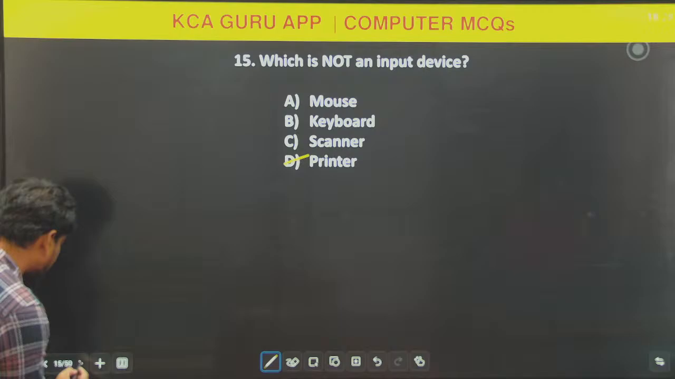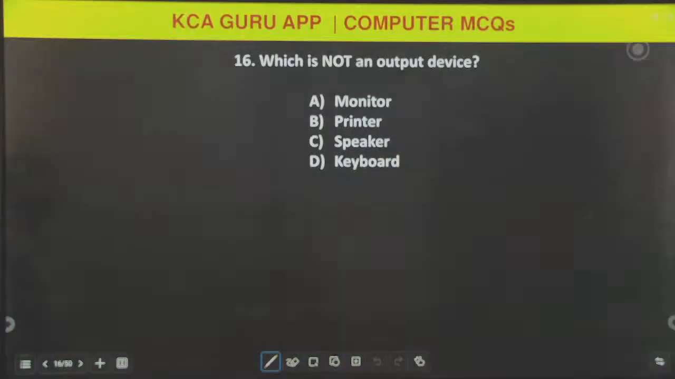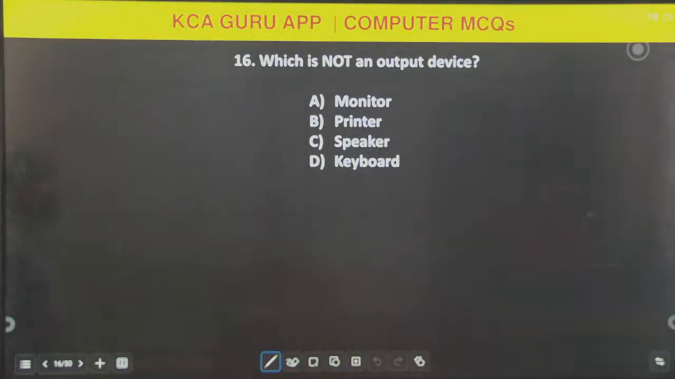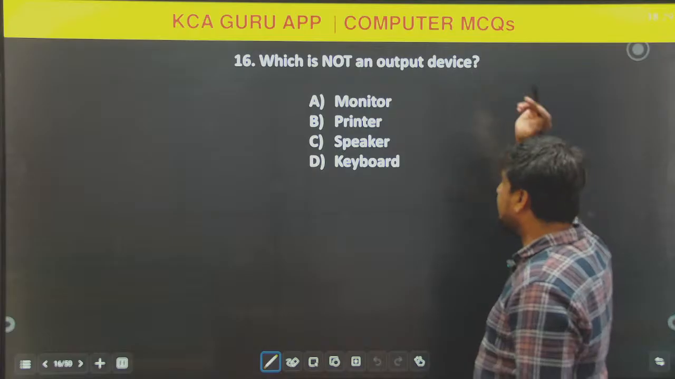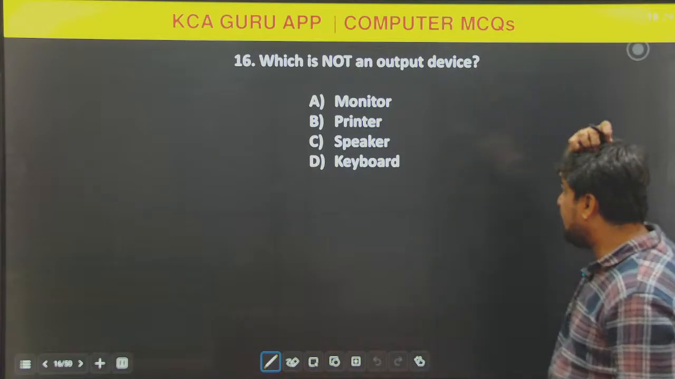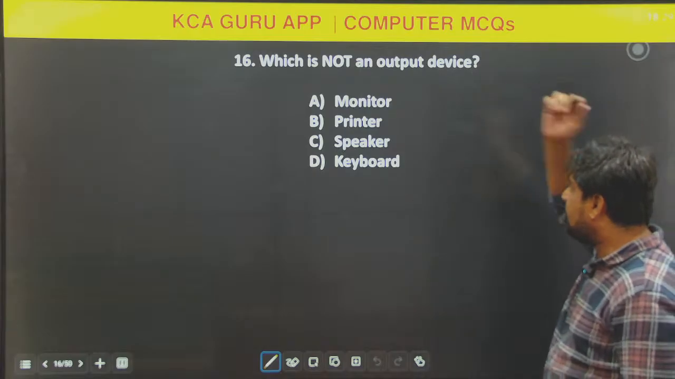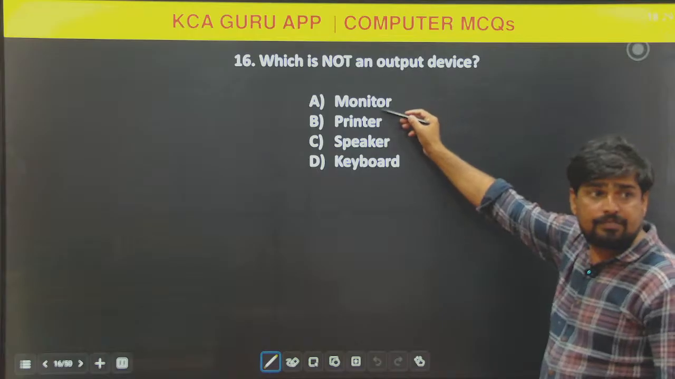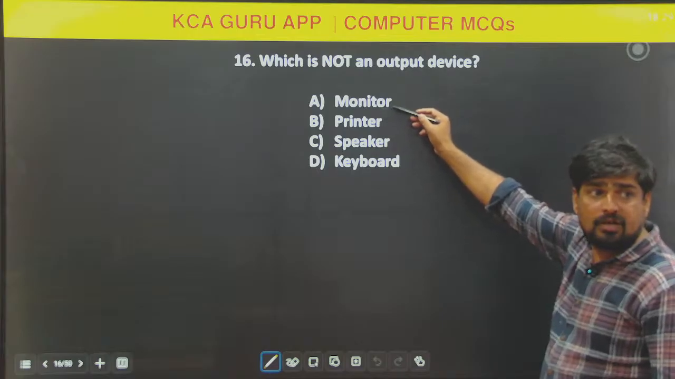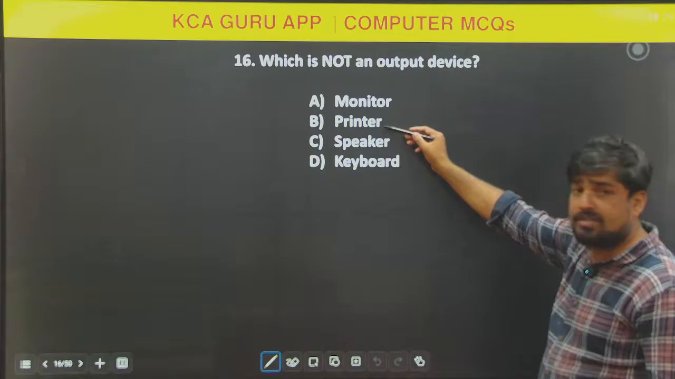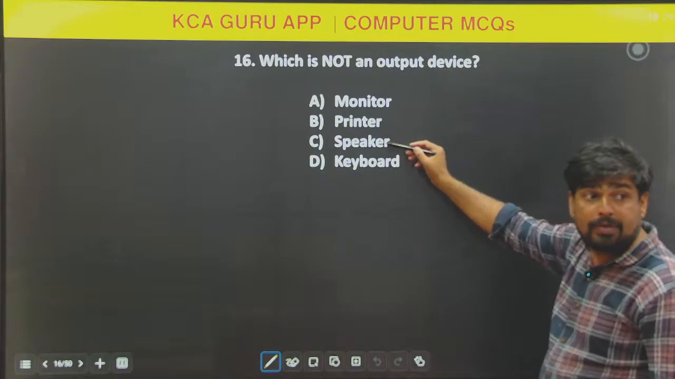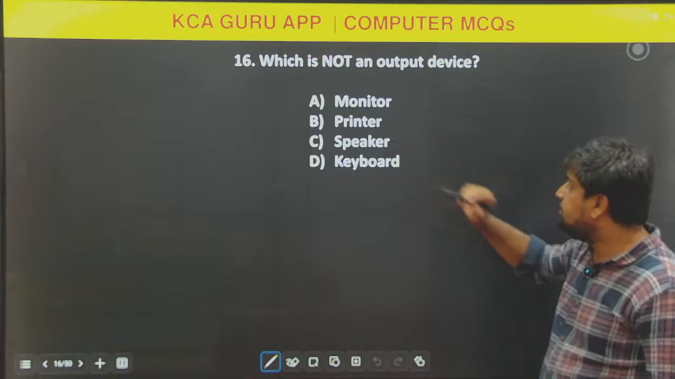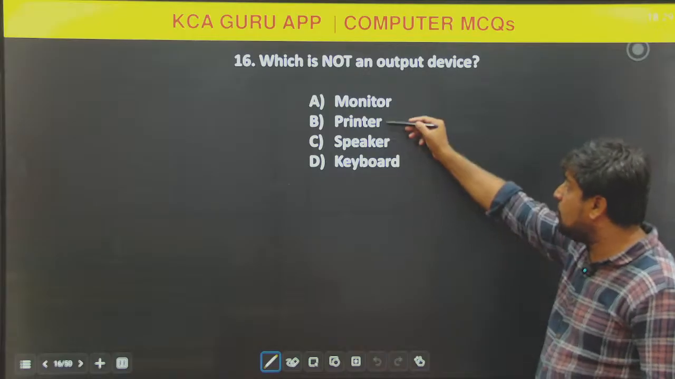So the next question is, which is not an output device? It's very simple, you already know that. Monitor, which is not an output device. Monitor is an output device, printer is an output device, then speaker is also an output device, then keyboard. Keyboard is the word.